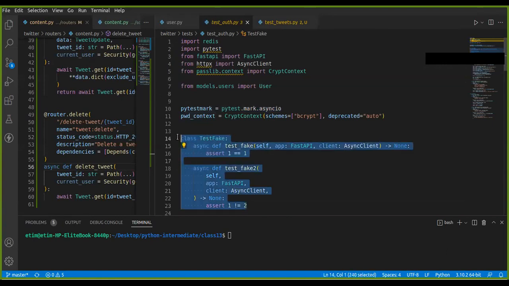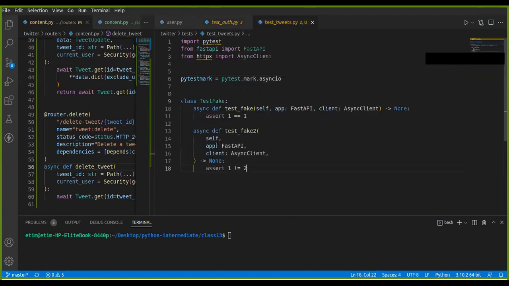Then there's this fake test I always like to include. Just want to show that my tests are running. So let's test this.